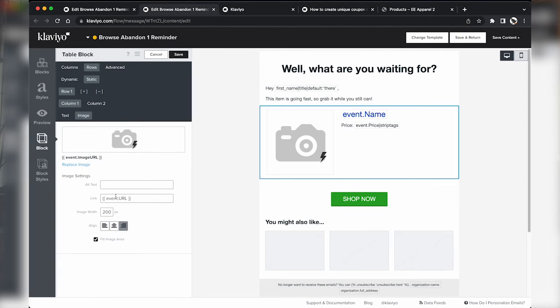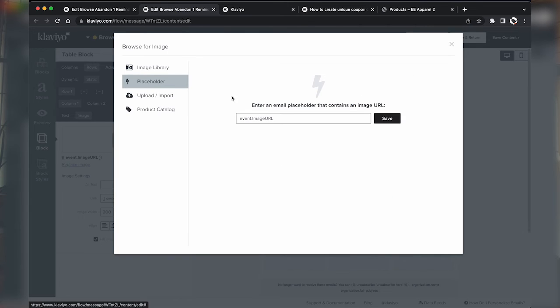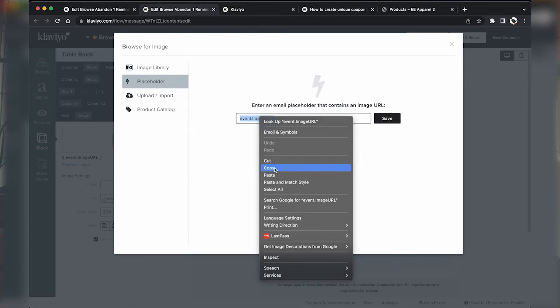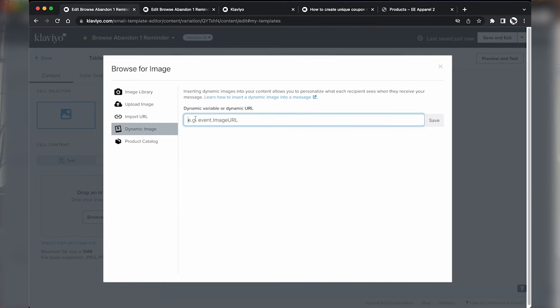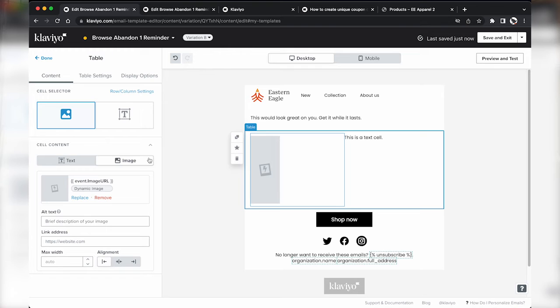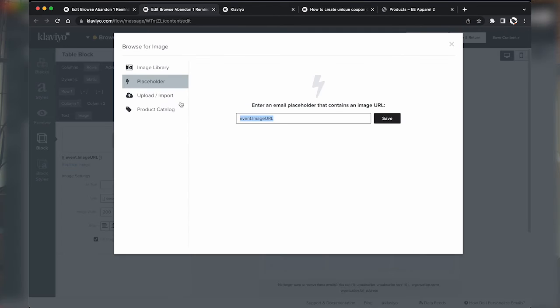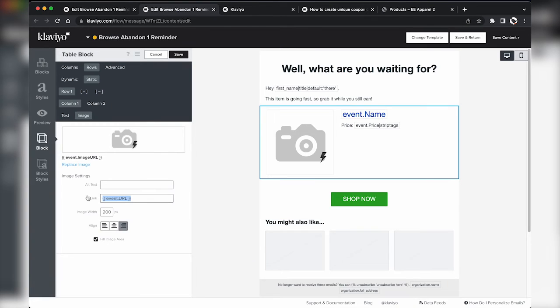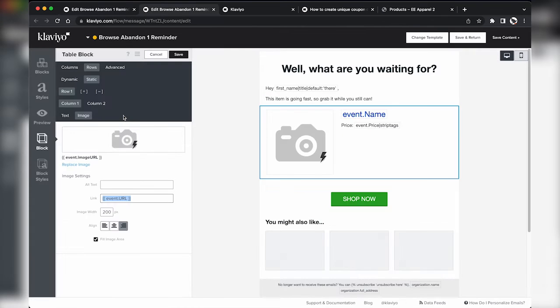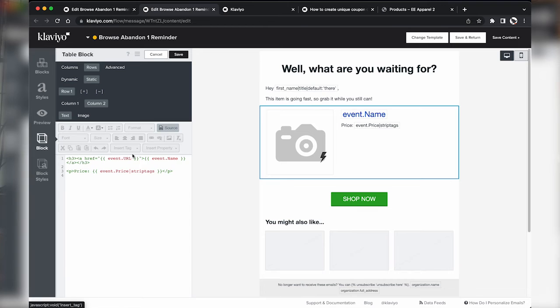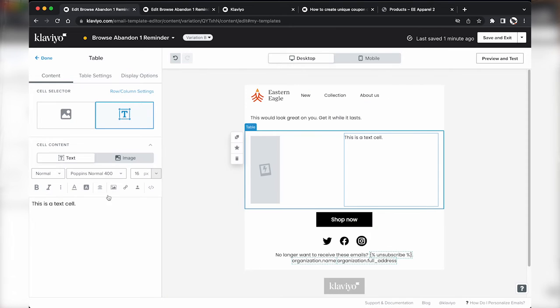Back in the old editor, we want to click Replace Image. Under Placeholder, we want to click on Placeholder and copy the text exactly. Then under Image in the new editor, click Dynamic Image and paste the text. Copy the event URL from the old editor and paste that as an image link. Under column 2 of the old editor, go to Text, Source, and copy that text exactly. Return to the new editor and paste the text into Source for column 2.